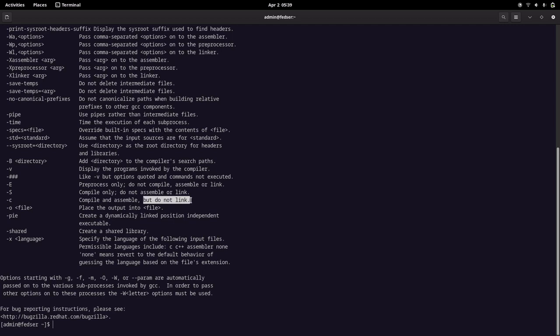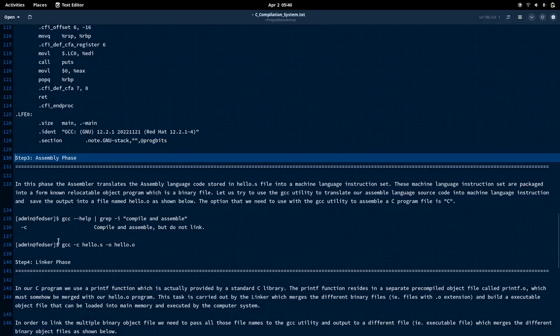Linking is a step that we will go into in our next step, but for now let us use this option and do the assembling of our code, which converts that assembly language code into machine readable instructions, basically generating an object file. Here we are going to use the -c option with our assembly language source code, which is available in hello.s, and generate our object file, that is hello.o.